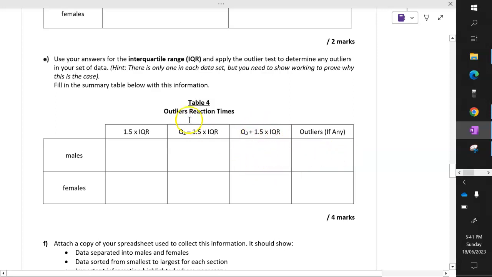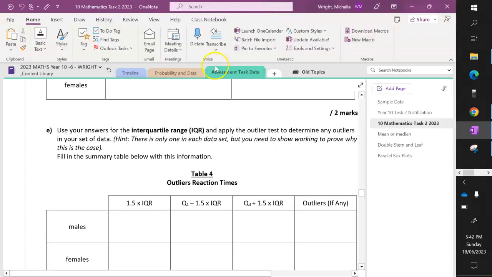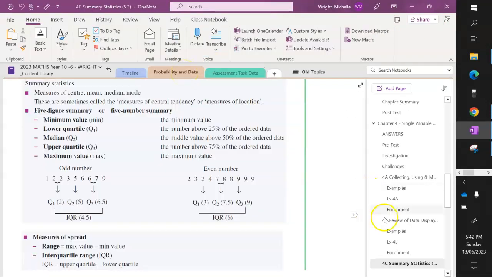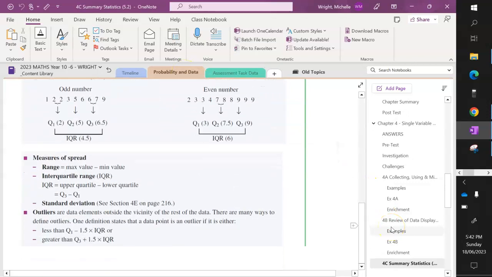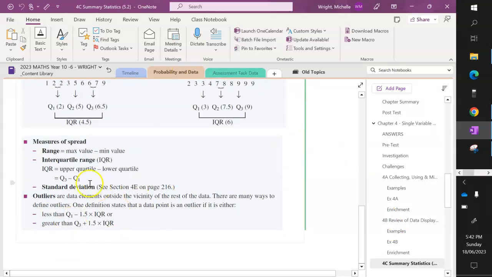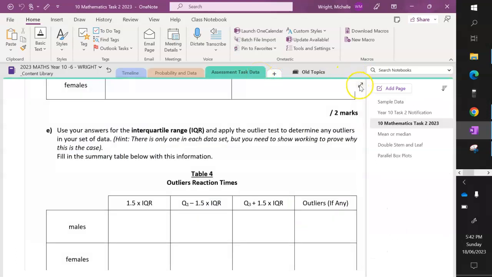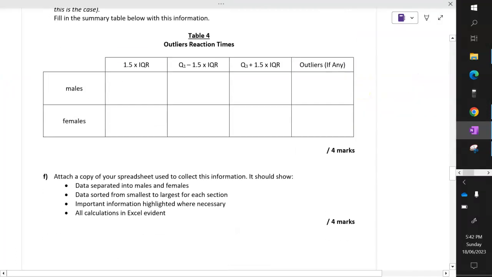Some of you might have an outlier at the start and at the end. Some of you might have 2 outliers. Some of you might not have any outliers. Again, if you're stuck on that, go back to the summary statistics tab, which is 4C, and it talks a little bit about what that means in here. There are also some examples. So that's another place to have a look if you're stuck, or you can Google it.